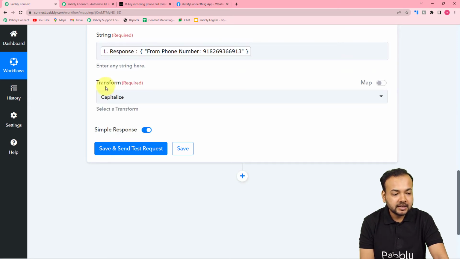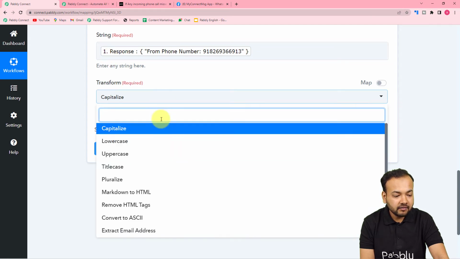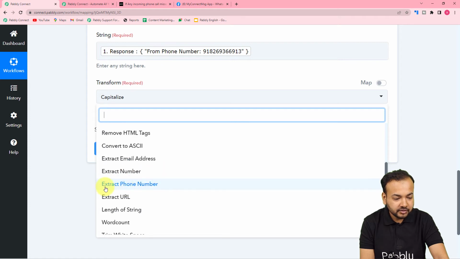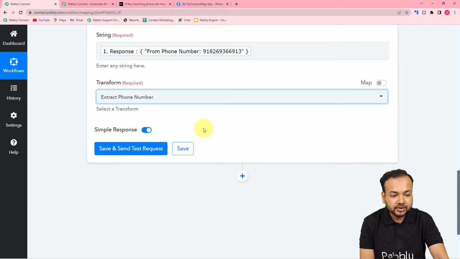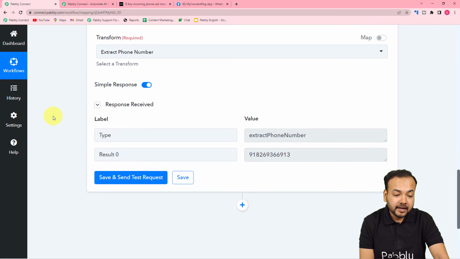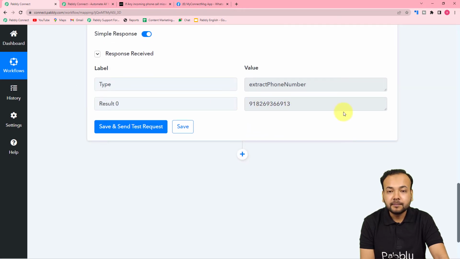And here it is asking to transform this string, and here I want to fetch out this number. So here we have this option, you can see extract phone number. By using this extract phone number option, I'm going to extract this number from this string. So click on save and send test request, and now we got the phone number like this, in this result label.